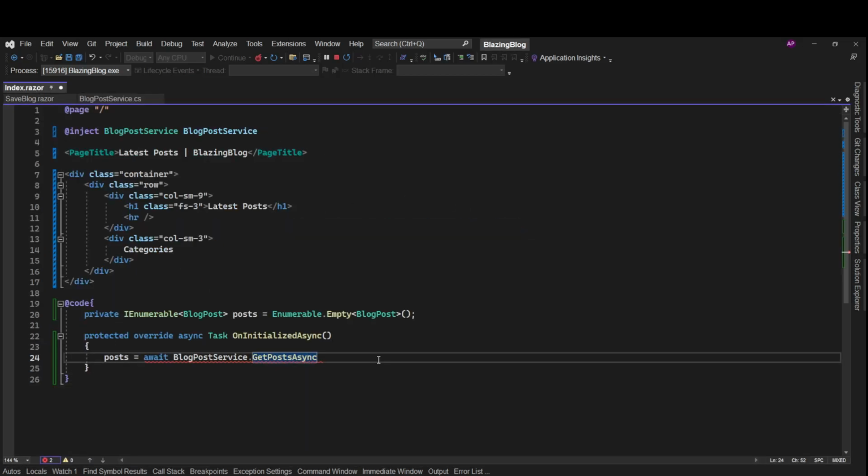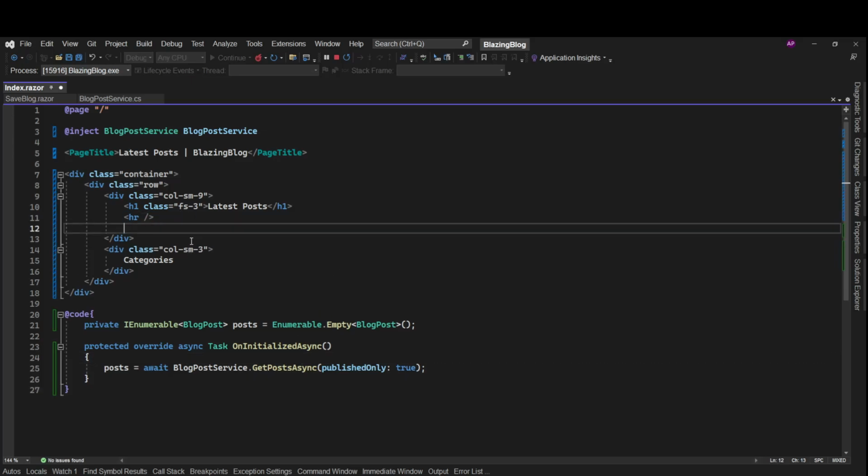Let's go to the home page, edit, and from here we'll pass that parameter as true. So we have posts now. Posts will be filled here. You could have a loading indicator and all those, but I'm not having those here.